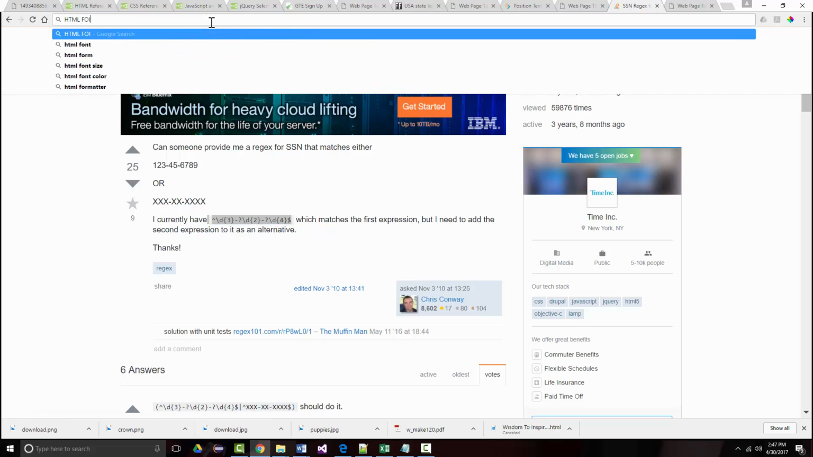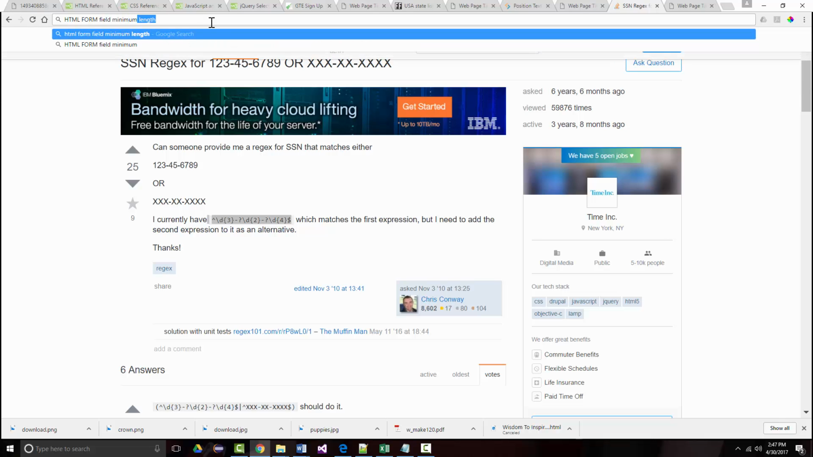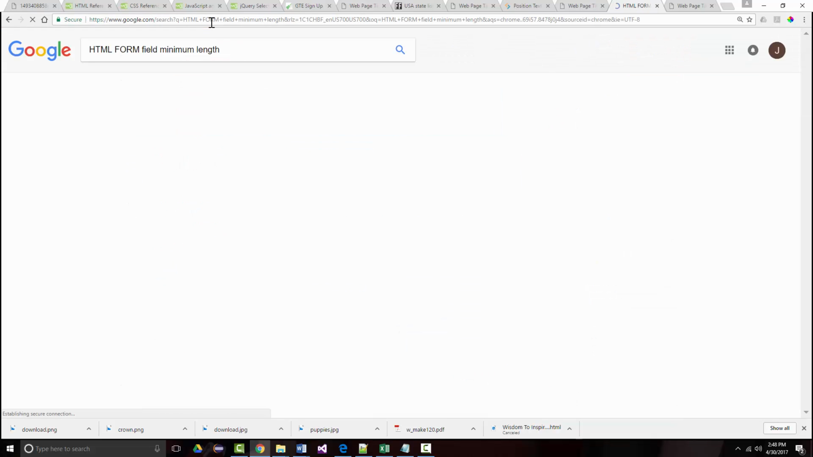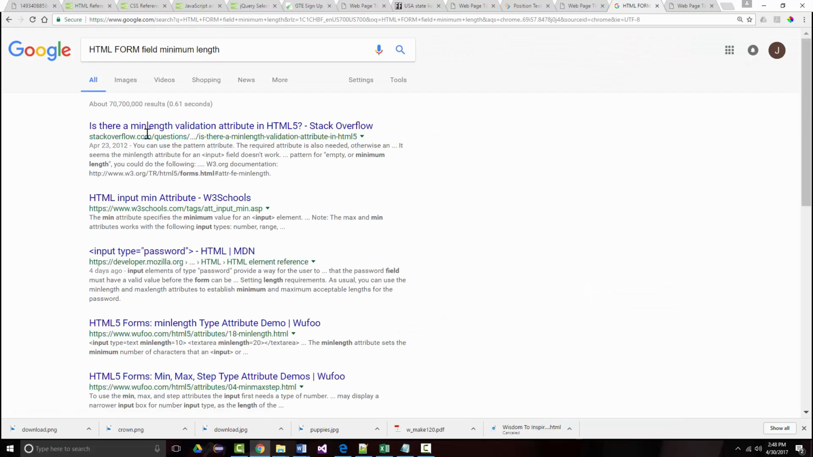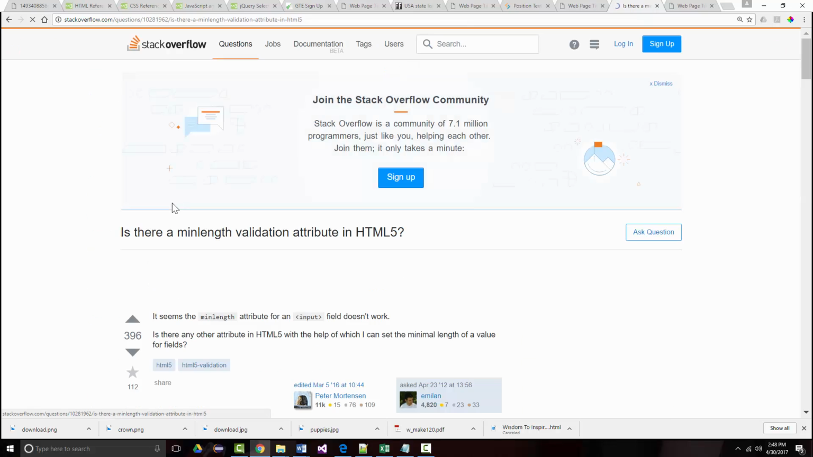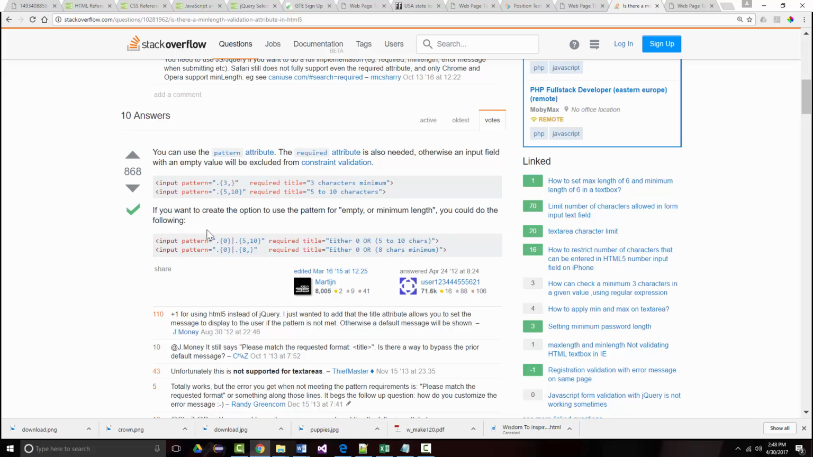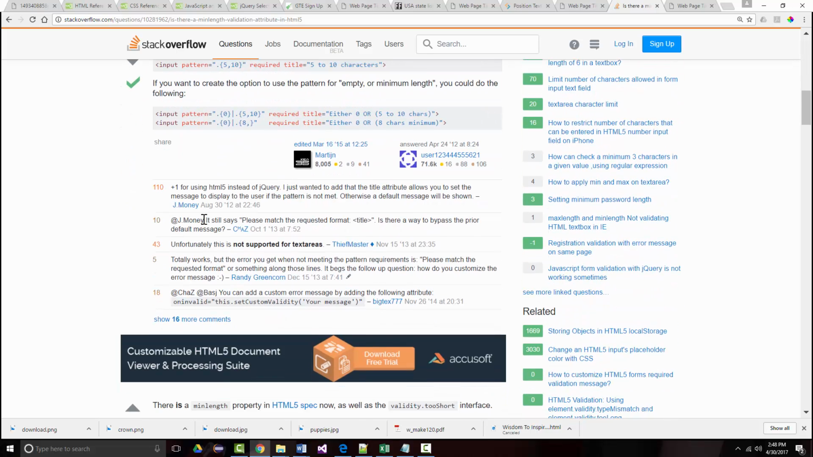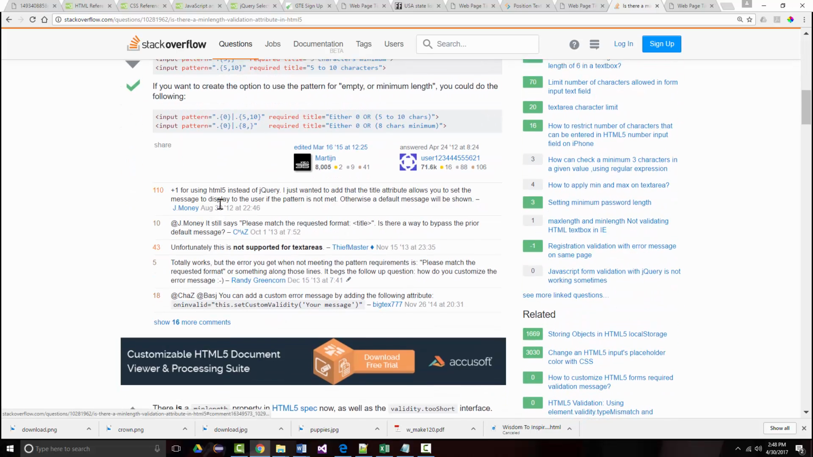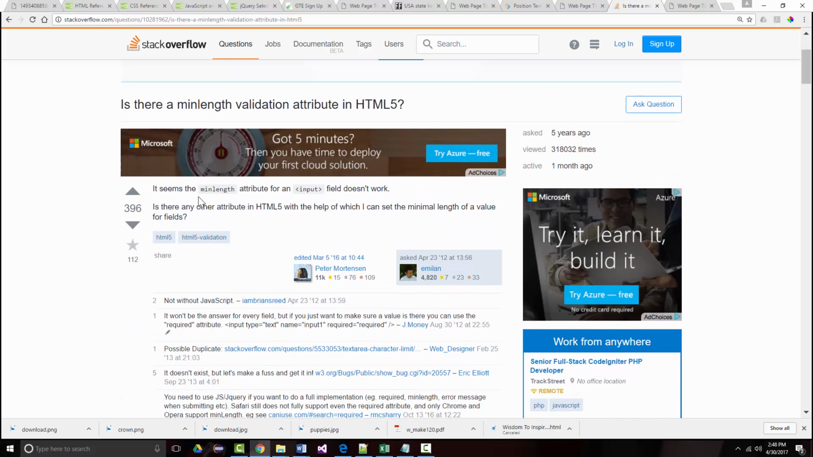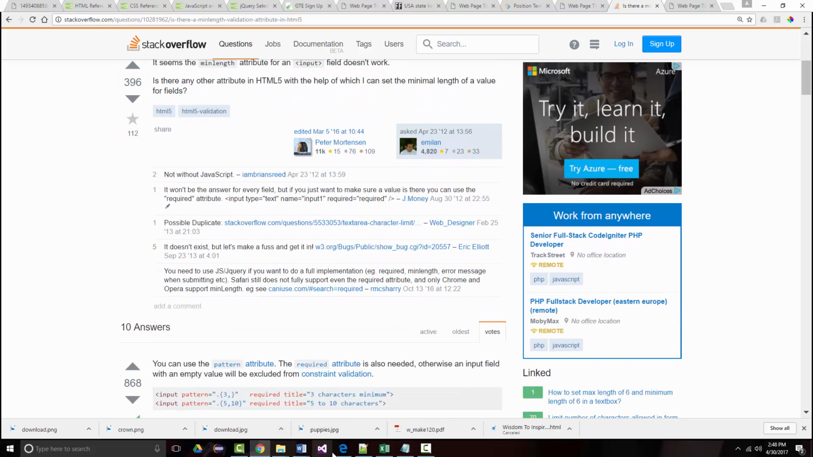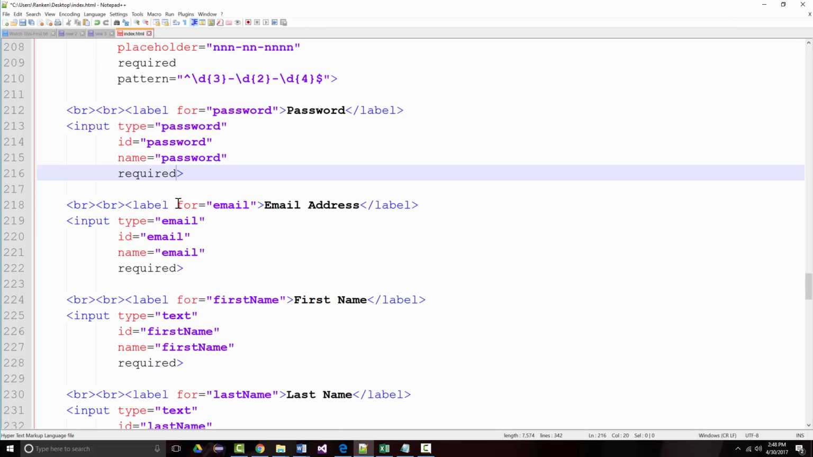Let's try this, though. HTML form field minimum length. Is there a min length attribute in HTML5? Not without JavaScript. So I don't want to put that in. I don't want any JavaScript now. We can look at that later, so we won't put anything in there.